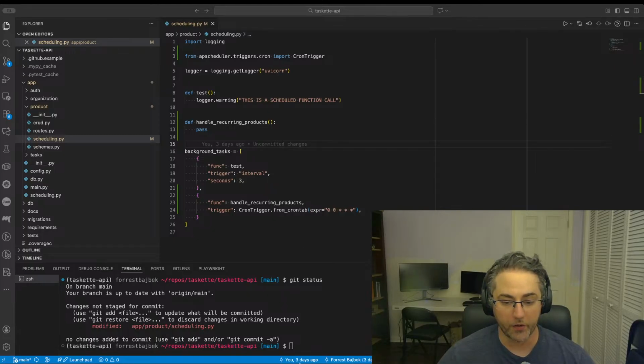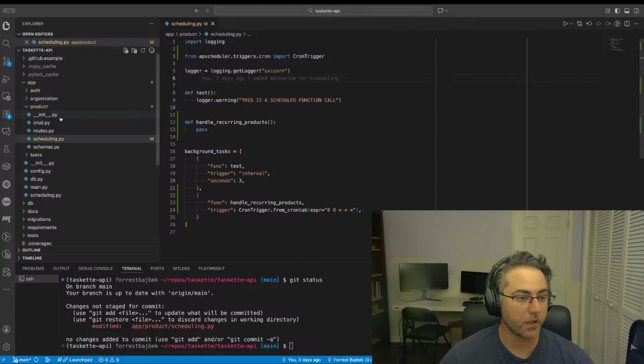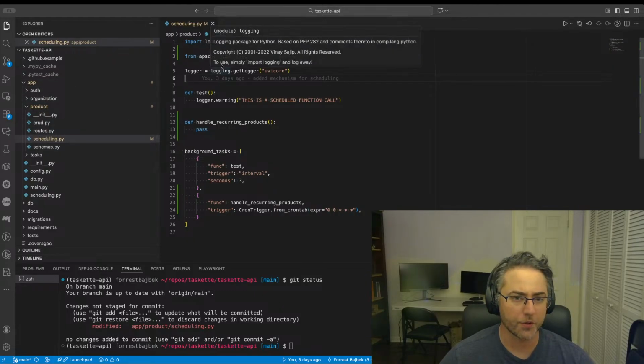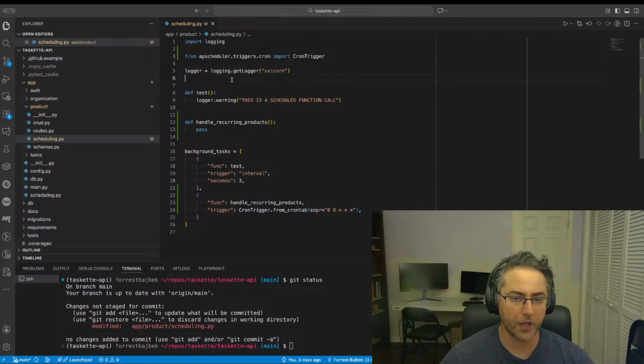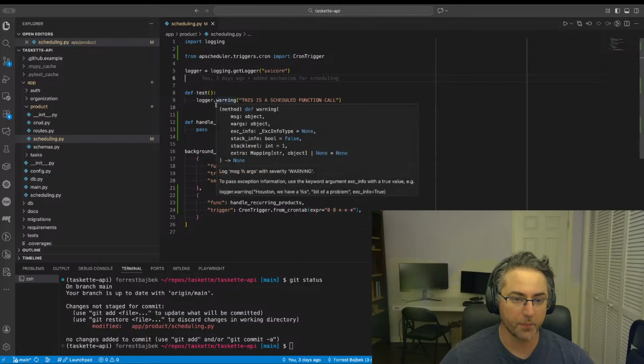Okay, today's task is we are going to finish implementing the organization management of this application I'm trying to build. So where did I leave off last time? I was trying to implement a scheduler, and I believe I did that.